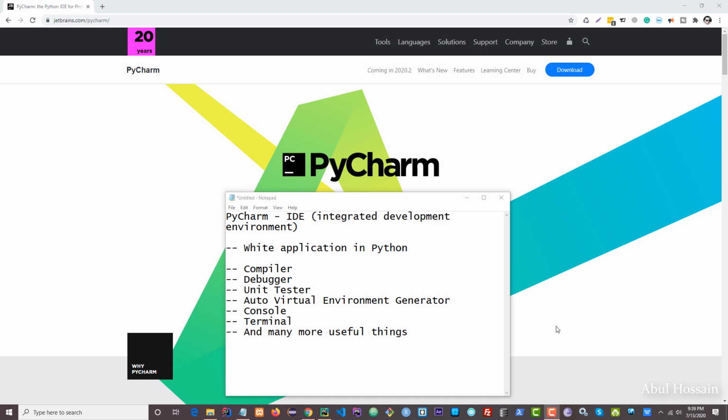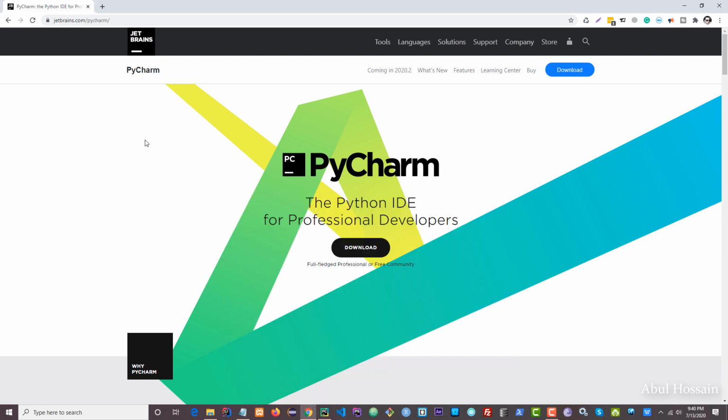And an IDE is a complete package. An IDE ships with compiler, debugger, unit tester, auto virtual environment generator, console, terminal, and many more useful things. So in this lecture we're gonna learn to download and install the best IDE for Python called PyCharm.